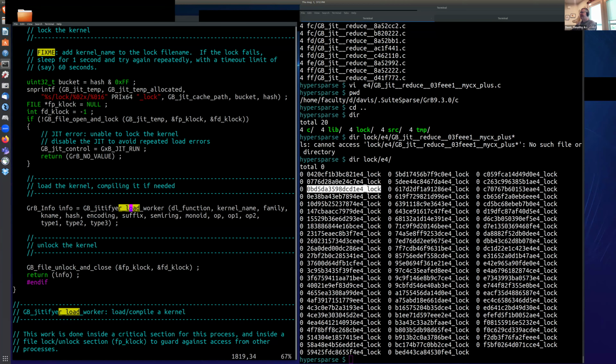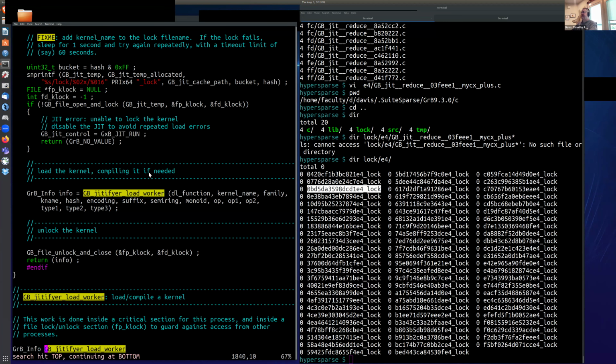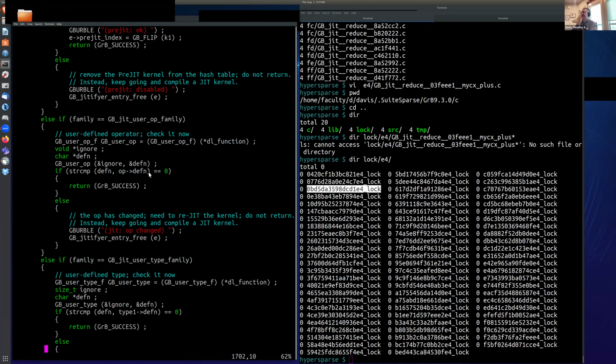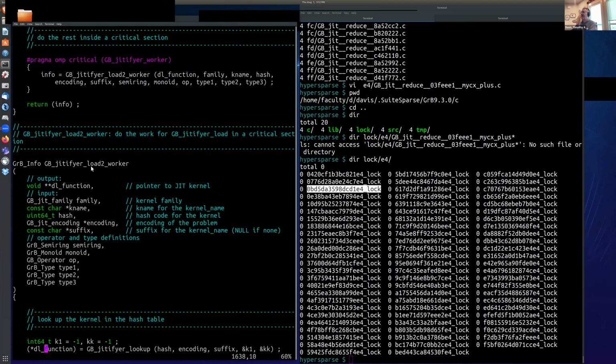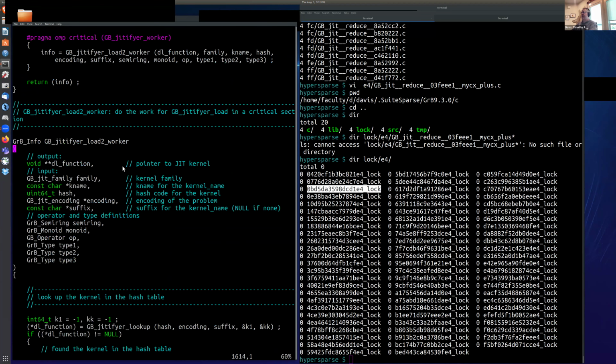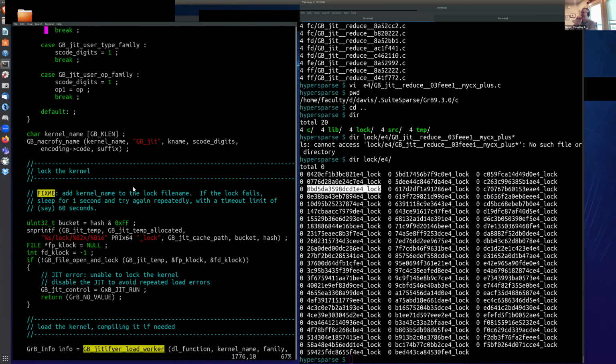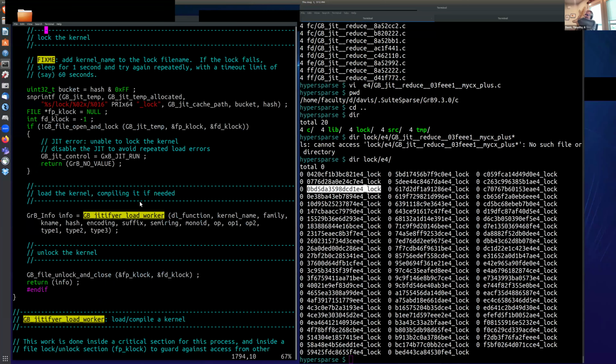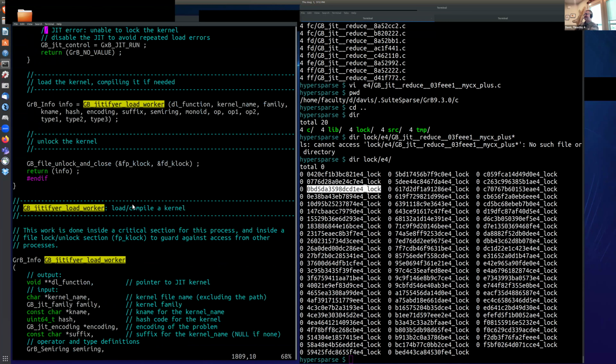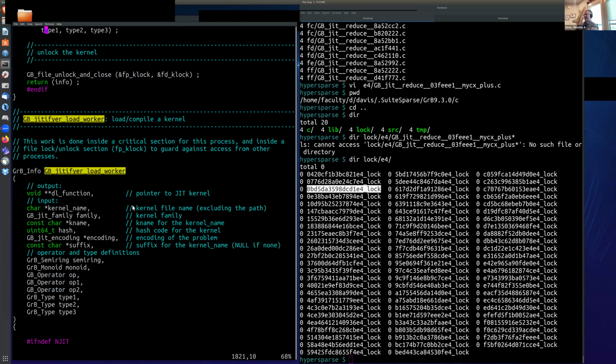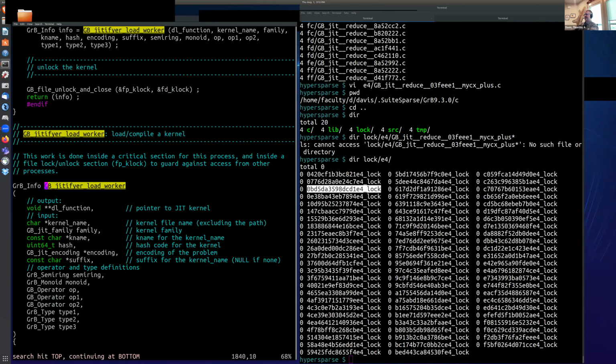Now I have another worker. This is layers of workers, I guess. This is a load worker, load two worker. Now I've decided I have to load the kernel, compile it if needed. So that's the load worker's job. I just broke the function up into different pieces. I guess I wouldn't have to. It's just called once. It's just kind of big, otherwise it starts to get big. So I just broke it up.